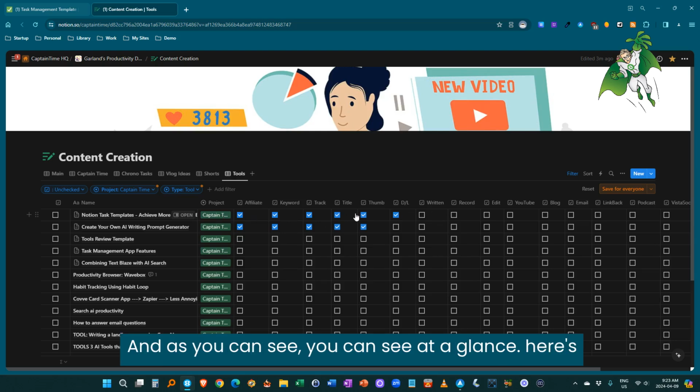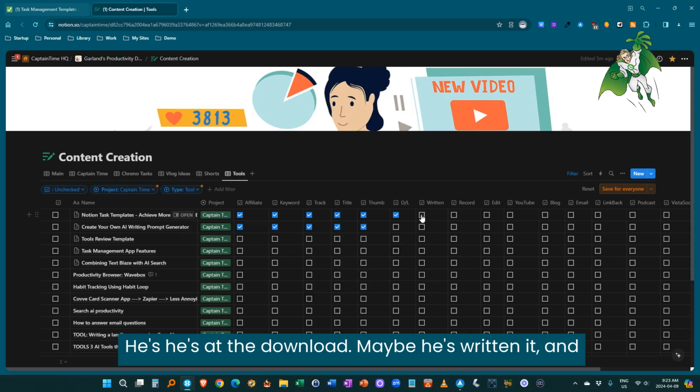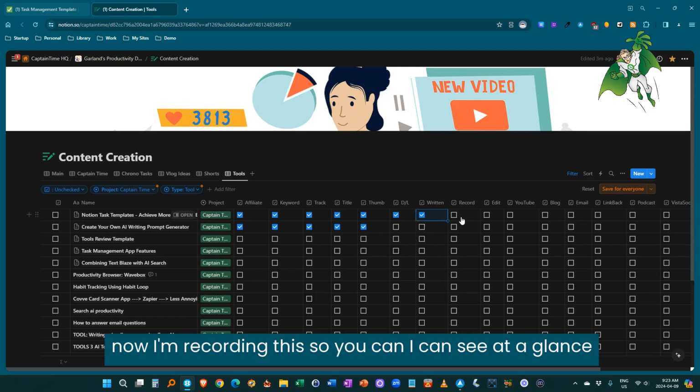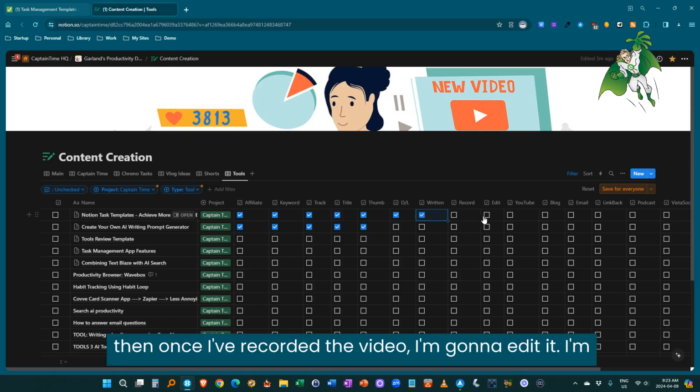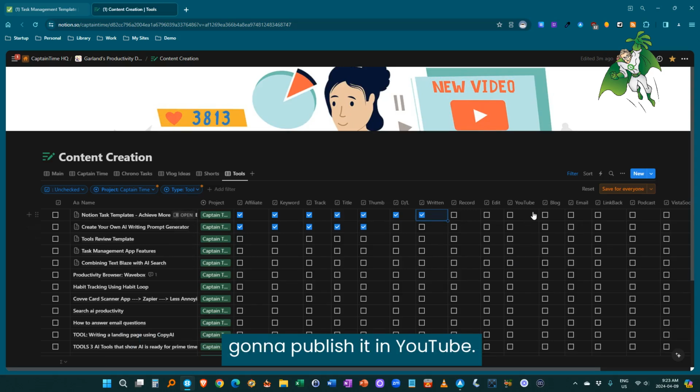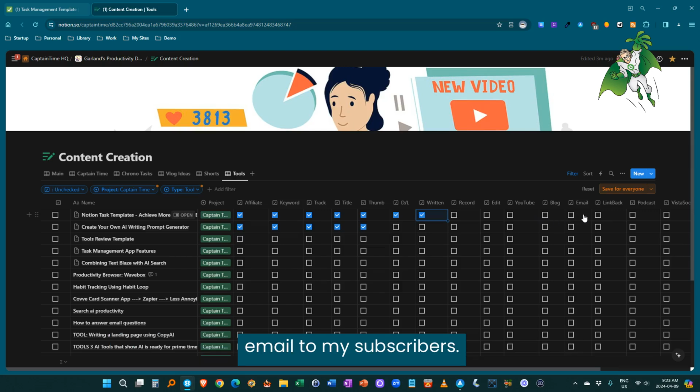And as you can see at a glance, oh, here's where Garland's at on this one. He's at the download, maybe he's written it, and now I'm recording this, so I can see at a glance where I'm at. Then once I've recorded the video, I'm going to edit it. Then I'm going to publish it on YouTube. I'm going to also put it on my blog. I'm going to send an email to my subscribers.